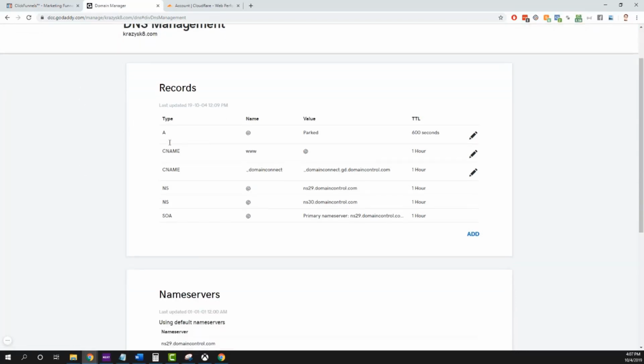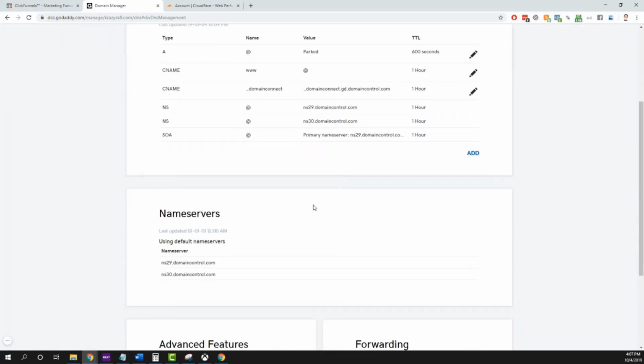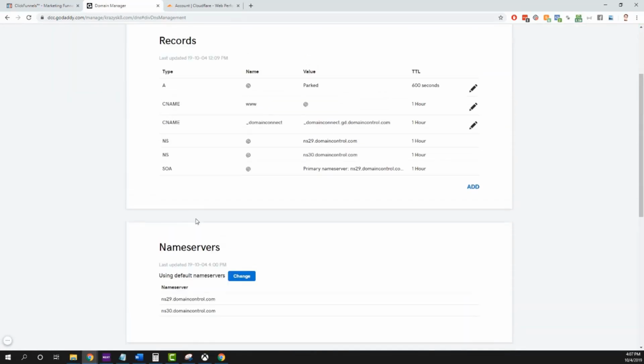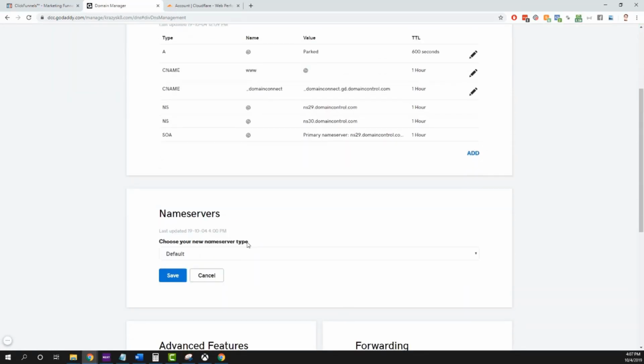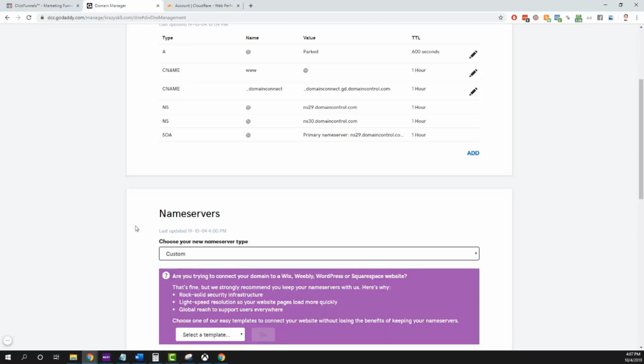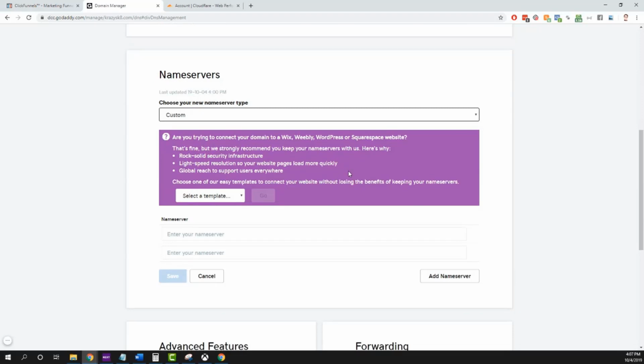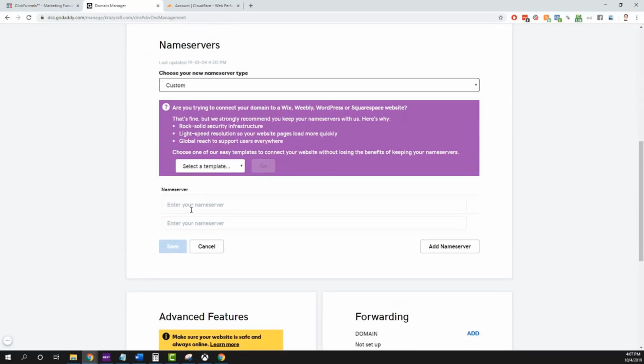So now that I'm here, we can see DNS records here and where they're pointed. Then we can see name servers down here. I'm going to refresh my page here because I actually just changed something on here and it's not letting me do it right now. It's right here under name servers. We're going to click on change. And instead of default, we're going to choose custom. Ignore this part right here. So we are going to get these name servers from Cloudflare.